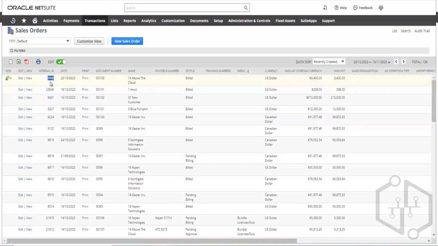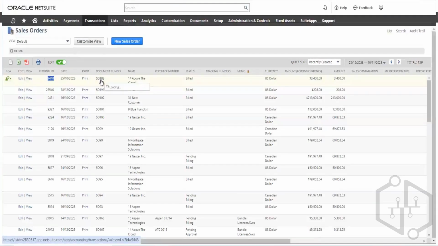Can you define an additional key? Like I want the document number also as a key. Document number is something, can you do that? Yeah, we can do these things. If we want to upload in CSV, we can do it from this document number as well, but in scripting we need to have this internal ID.